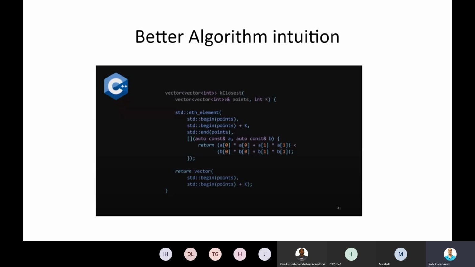If you think about quicksort and things like that, basically you pick a pivot and then you put it in the right location, where everything before is smaller or equal and everything after is bigger. So this is basically the building block of quicksort. And again, we return the vector from begin to begin plus k. They are not sorted, but they are the closest k. And this is probably the best approach in terms of efficiency. Any questions before I go to the next three or four slides related to this? Any questions related to this?